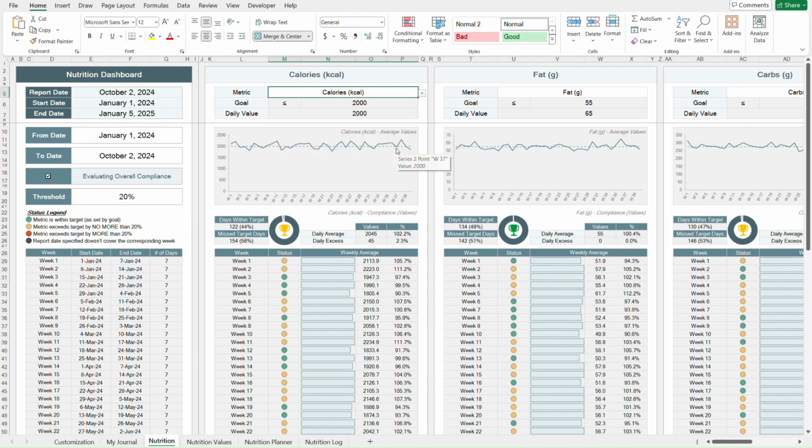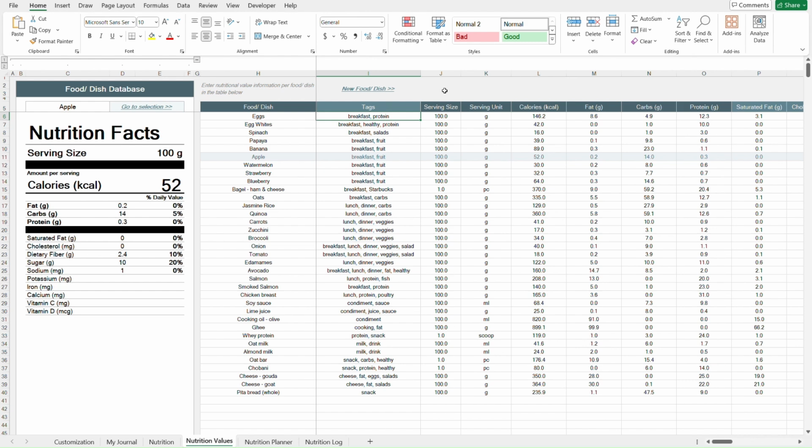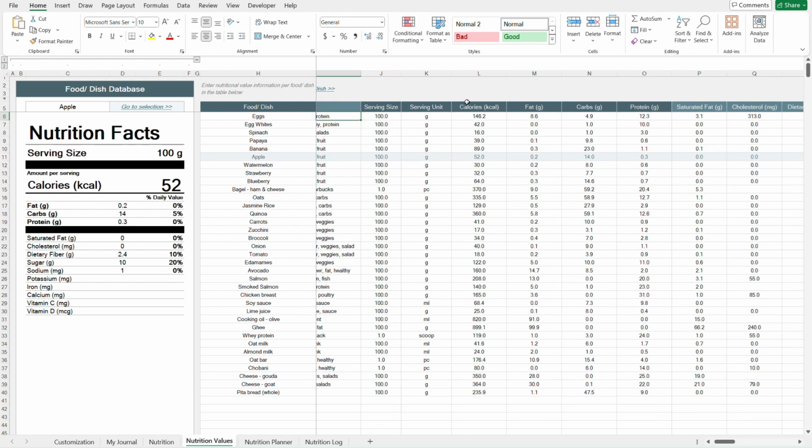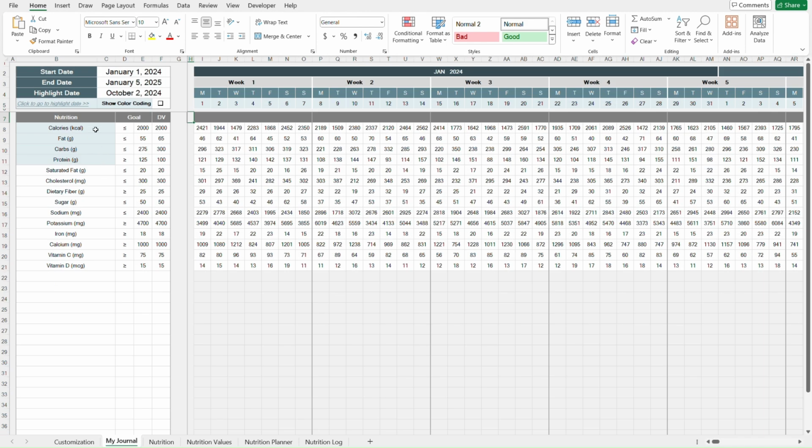Now let's look at your nutrition tools. Step 1 is for you to fill out your food and dish database. The nutrition metrics that you define in your journal will appear here. As you can see, I have calories, fat, carbs, protein, which if I go back to my journal, are located here: calories, fat, carbs, protein.